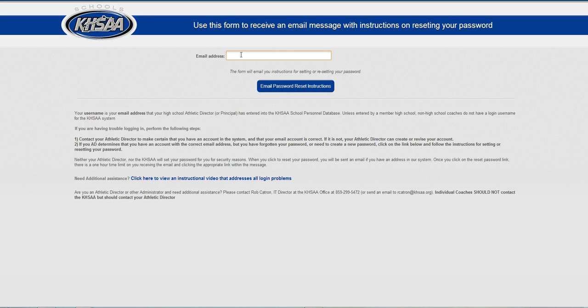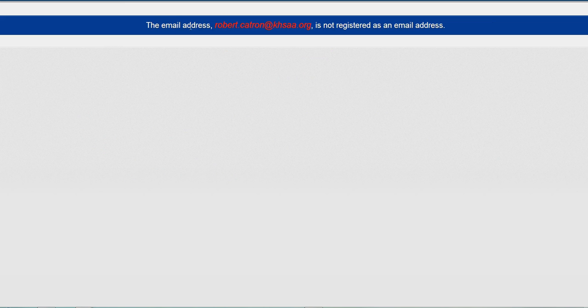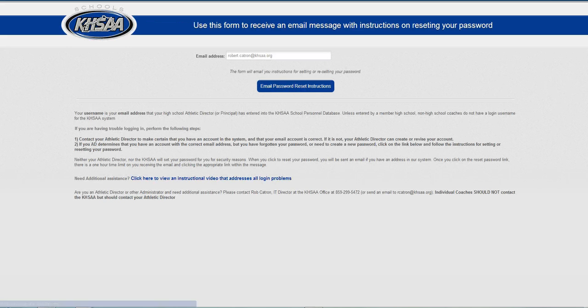So let's see, I'm going to put in one that I know is not in the system. Notice what it says here. The email address robert.catron@khsaa.org is not registered as an email address. In this situation, you're going to have to contact your administrator and have them either create your account or revise your account to reflect this new email address. So let's hit back on the browser and go back to the login screen.